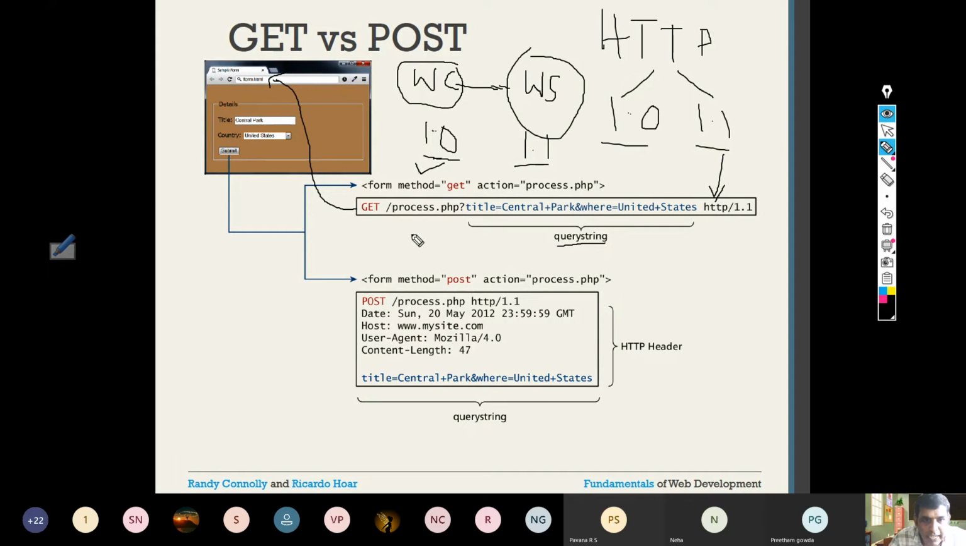So now the second method is post method. So form method is equal to post, again same thing, action is equal to process.php. In your form, instead of get, you replace with post. And same form, when you press submit, you don't see anything in the URL window, but the information is sent like this in HTTP header. That is the basic difference.